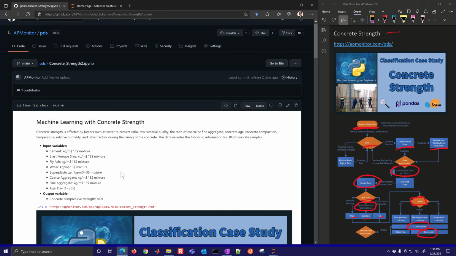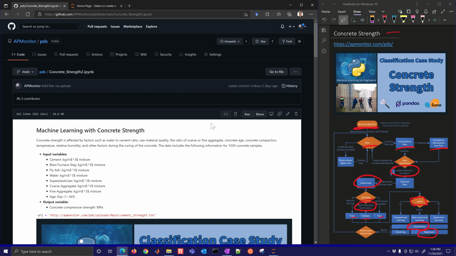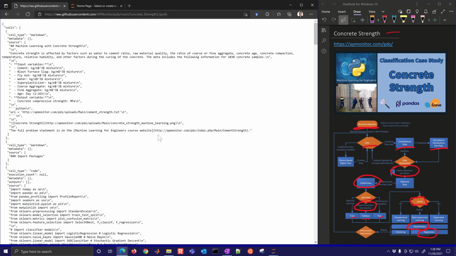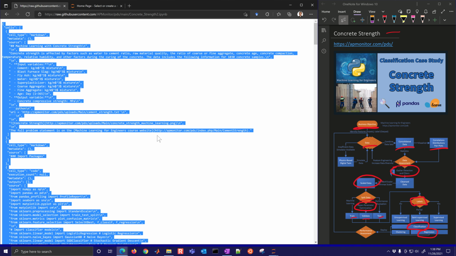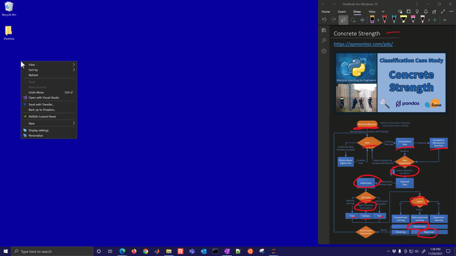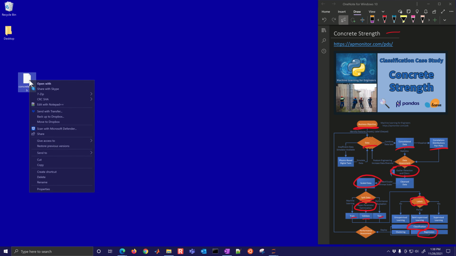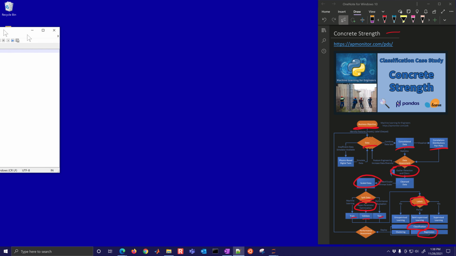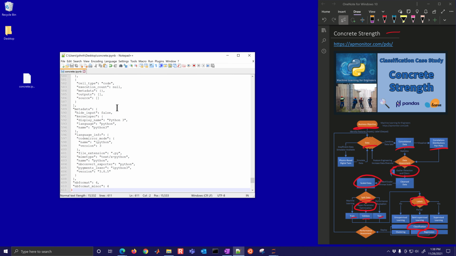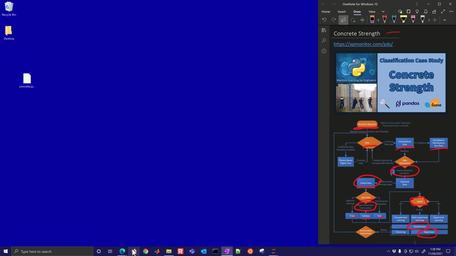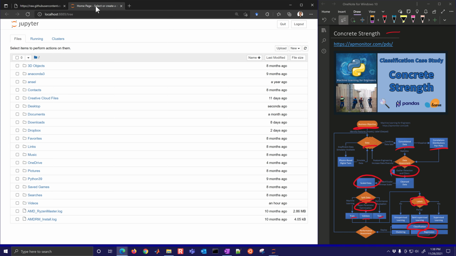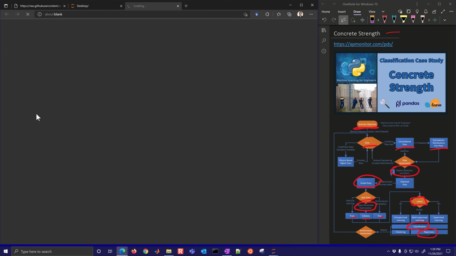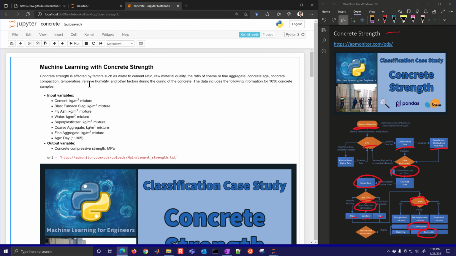Okay, and here is the notebook, and you could either clone the archive or you could do something like copy the source. It's just a JSON file, and then open up a new text file here, and I'll just call this concrete.ipynb. Okay, I'm going to paste that in here, and this is going to be in Notepad. Okay, I'll close it, and then now I'm just going to open up that on my desktop, concrete.ipynb. So there's the notebook.